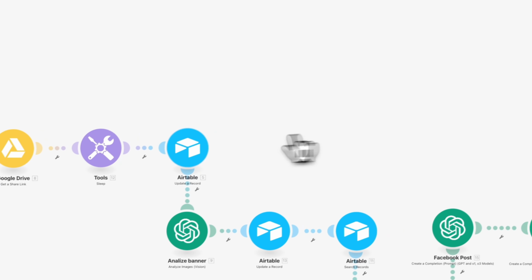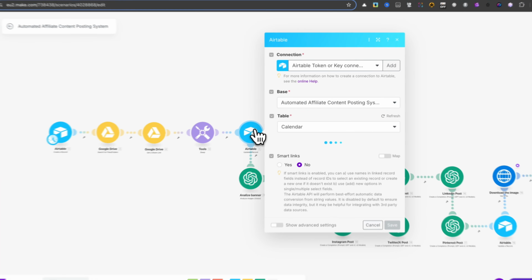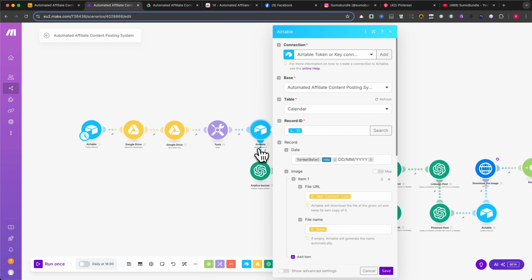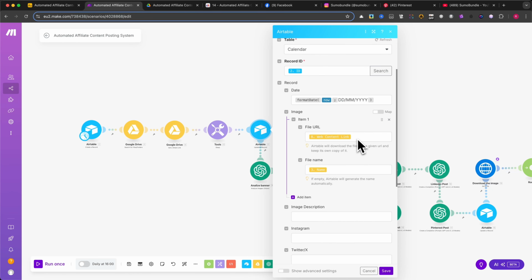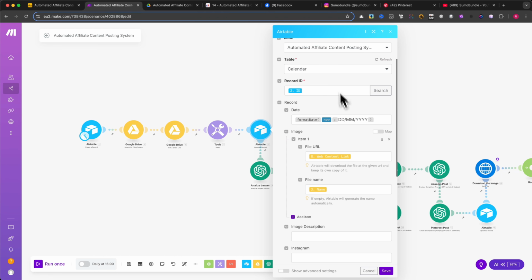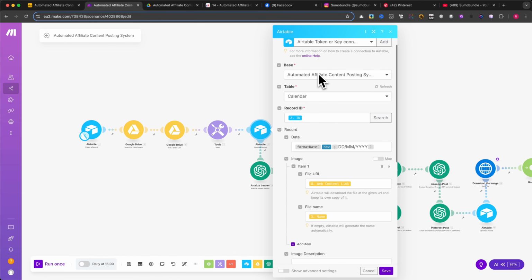The next module is Airtable, Update a record. Here, we update our Airtable table with the image link and relevant details. Select the correct Airtable base, choose the database, select the correct table. Make sure to pick the calendar table, where all post details are stored. Map the record ID. Select the record ID from the first module.